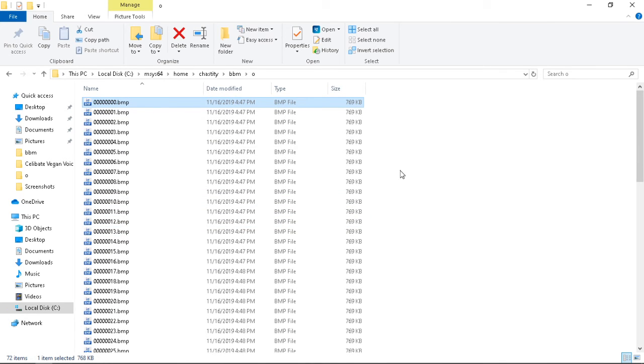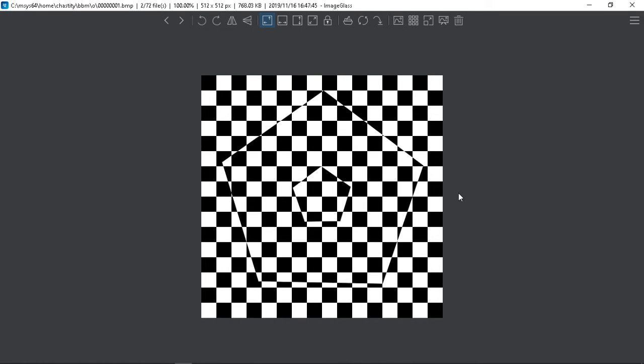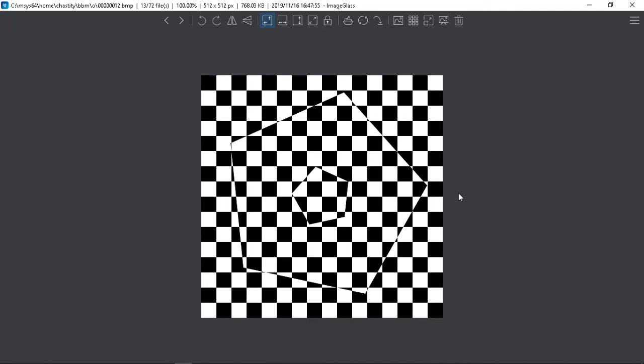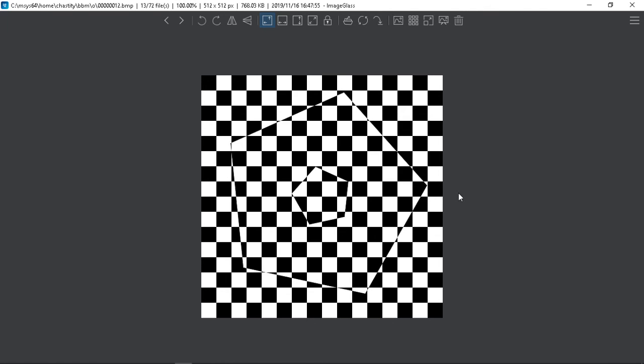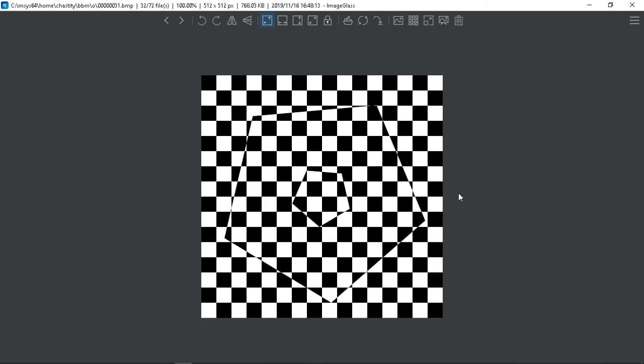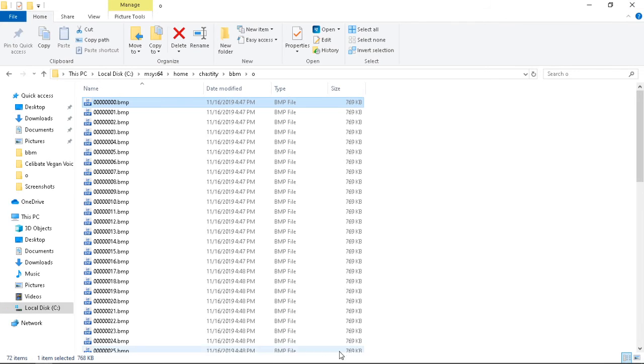So here's what we have. Each frame is slightly different. I can cycle through these frames with my image glass. So if I go backwards, it goes this way. See, going backwards in frames. But if I go forwards, they're both rotating different ways, and it's really, really cool. So let me show you something.